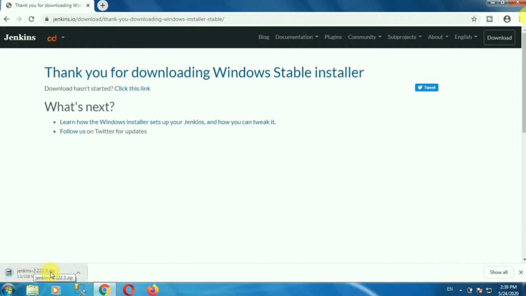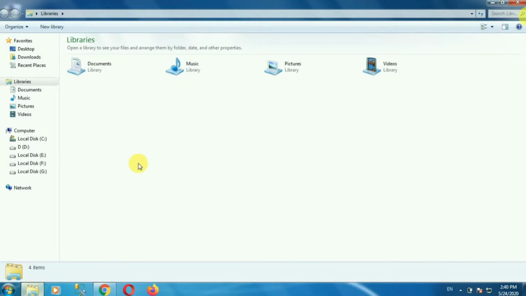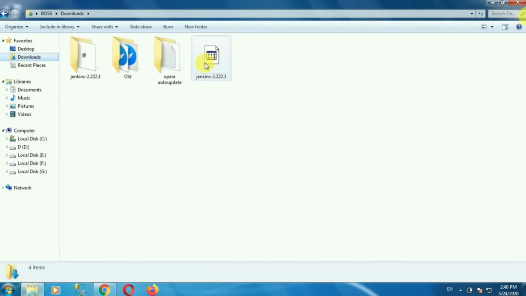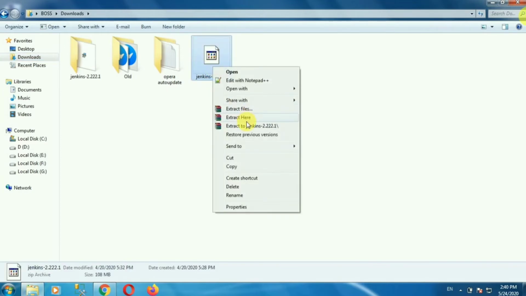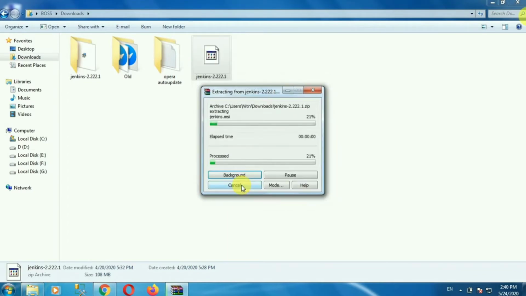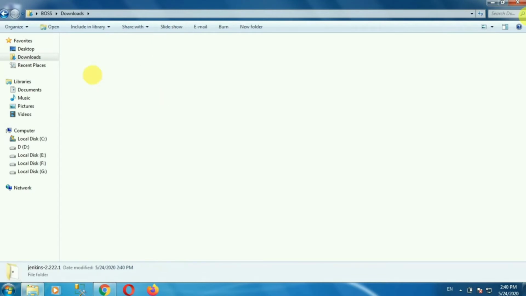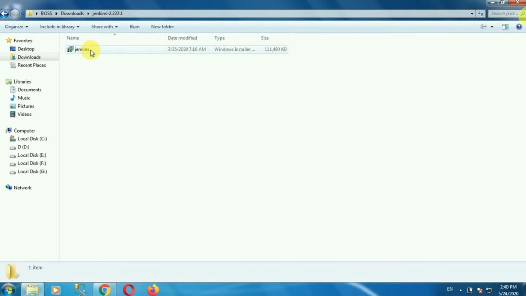Here you can see at the bottom, our download has started. So wait for some time. After completion of the download, go to the download folder. Here you can see the Jenkins zip, so extract this folder. Here you can see the Jenkins folder. Open the folder. In this folder, you can see the exe file. To install Jenkins on your Windows computer, double click on this file.